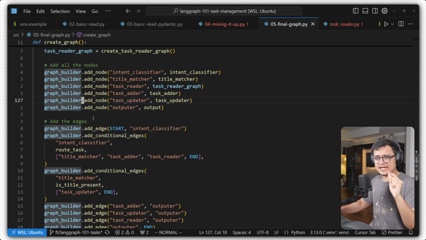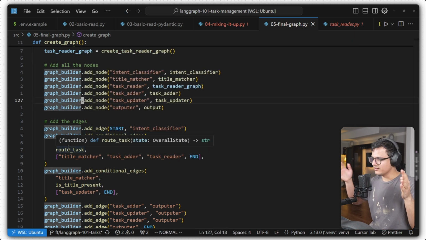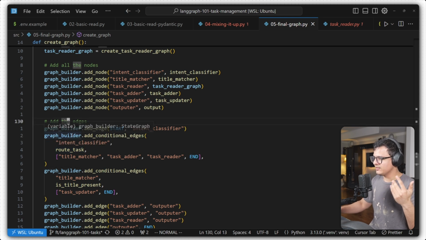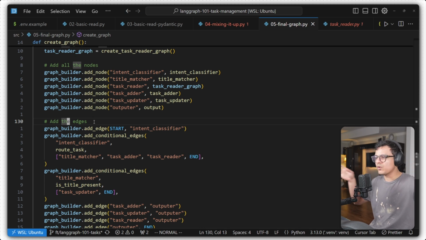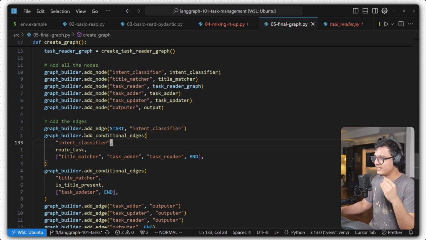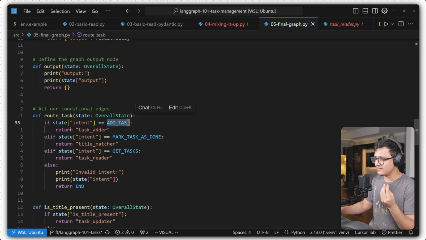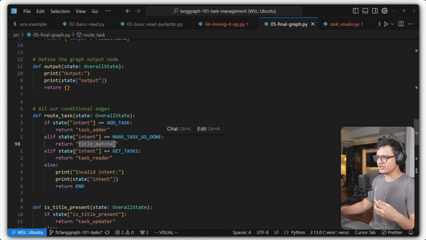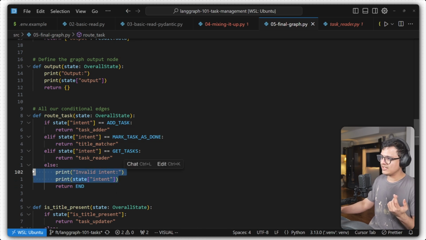But somebody had asked a question about routing. Is it making a decision? Is it routing? If you remember, the intent classifier all it did was add the intent to the state. It did not really say what comes next. But this is where conditional edges come in handy. So I can say I want a conditional edge from the intent classifier. If the intent was add task, forward it to this node. If the intent was mark as done, forward it to the title matcher. If the intent was get task, forward it to the task reader. And if it was an invalid intent, end the graph.